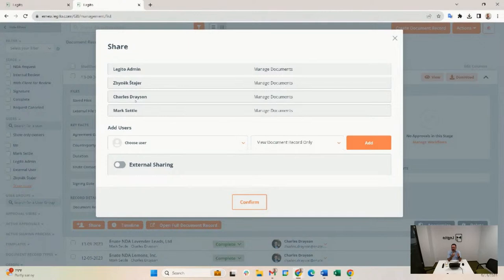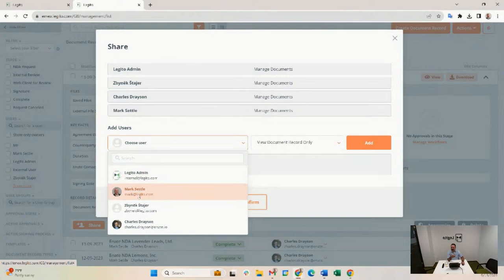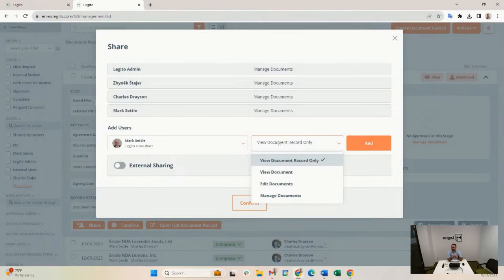But I could have a group of users, say legal, that would automatically have all NDAs shared with them. But if I want to share with another user as well, I could just simply come in and find that user. We're the only four users on the site at the moment, but I could say, find that user and give them a specific set of permissions and share this particular document with them. So I have a way internally to share my document, as well as the ability to share it externally.